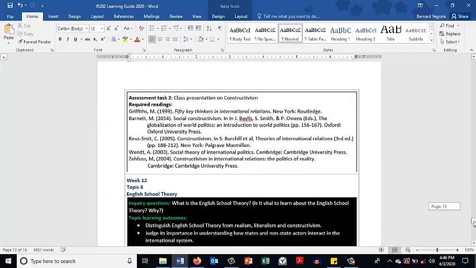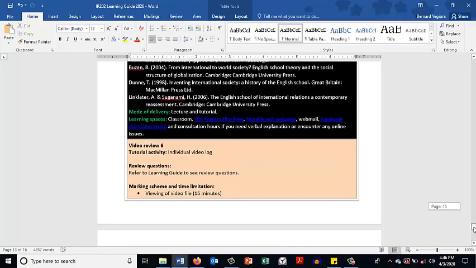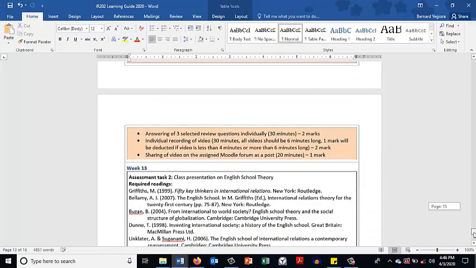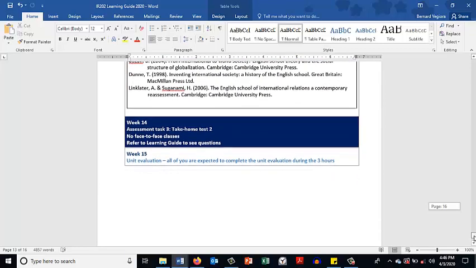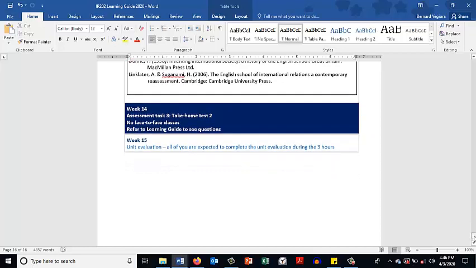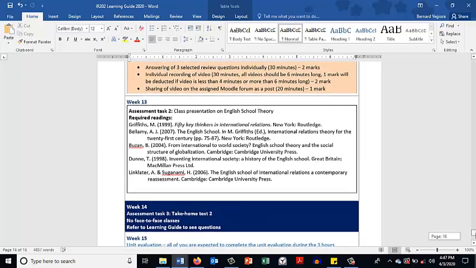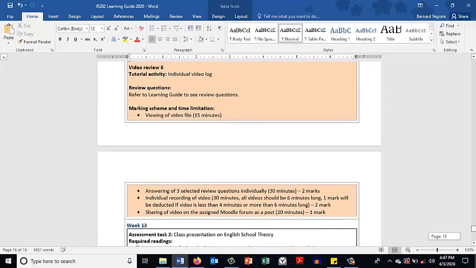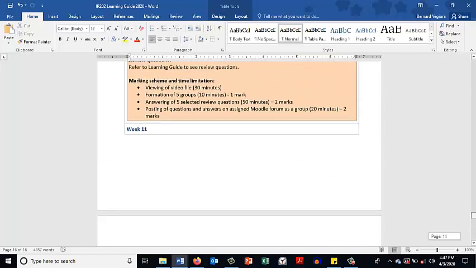Okay, so then all these are as per sequence from week 1 all the way to week 13. Week 14 is the second take-home test, and then week 15 they have the unit evaluation, student unit evaluation, where students are required to use the 3 hours to evaluate the unit. The evaluation is run by the Quality Assurance Division of the university, and it is something that we do on a semester basis, every semester.